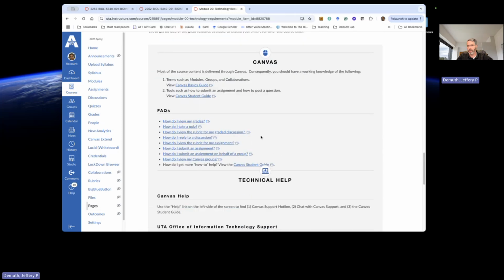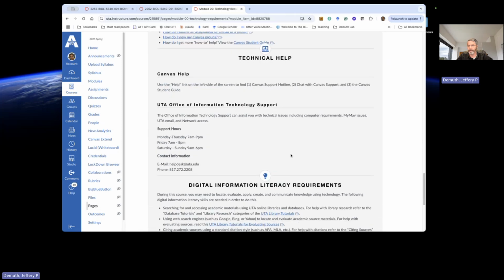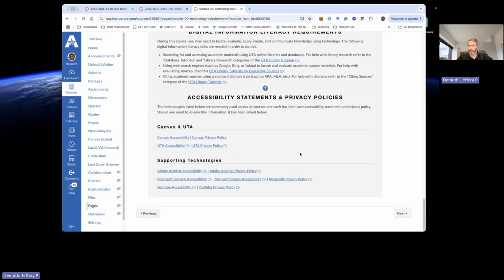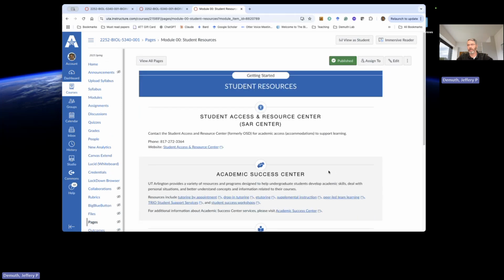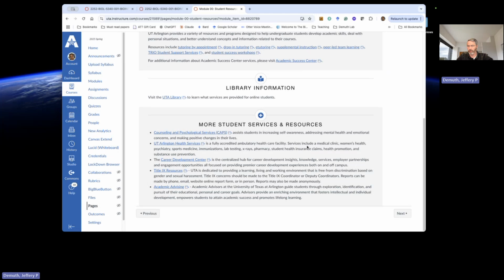Okay, this Canvas section is standard UTA boilerplate stuff. This is all this and the next page, student resources. Again, this is all UTA standard policies and letting you know where you can find additional resources that are campus-wide.